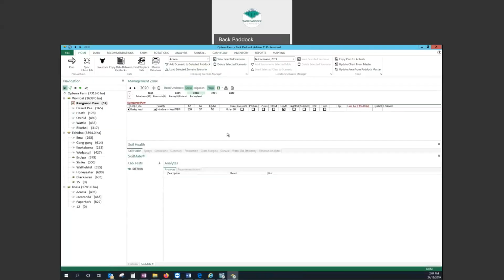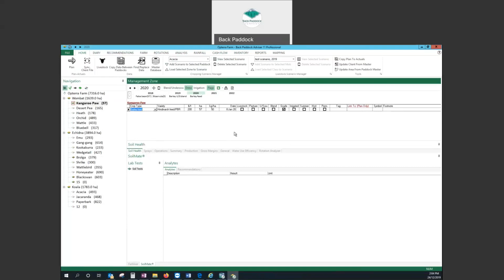So the first step in this process is just making sure that you are on the latest version of Backpaddock Advisor so that you have access to the livestock functionality that you're going to need. So this is version 11. And if you are using Web Connect to access Backpaddock Advisor, you will already have that update installed for you automatically and you don't need to do anything. But if you're on a local install of the program, you just need to make sure that you have Advisor version 11 up here. You should get a prompt to update next time you open the program.